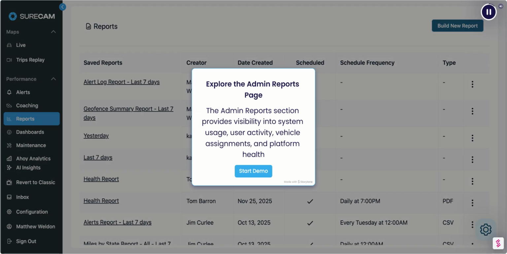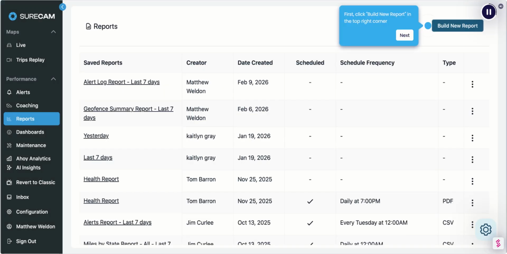Explore the Admin Reports page. The Admin Reports section provides visibility into system usage, user activity, vehicle assignments, and platform health. First, click Build New Report in the top right corner.